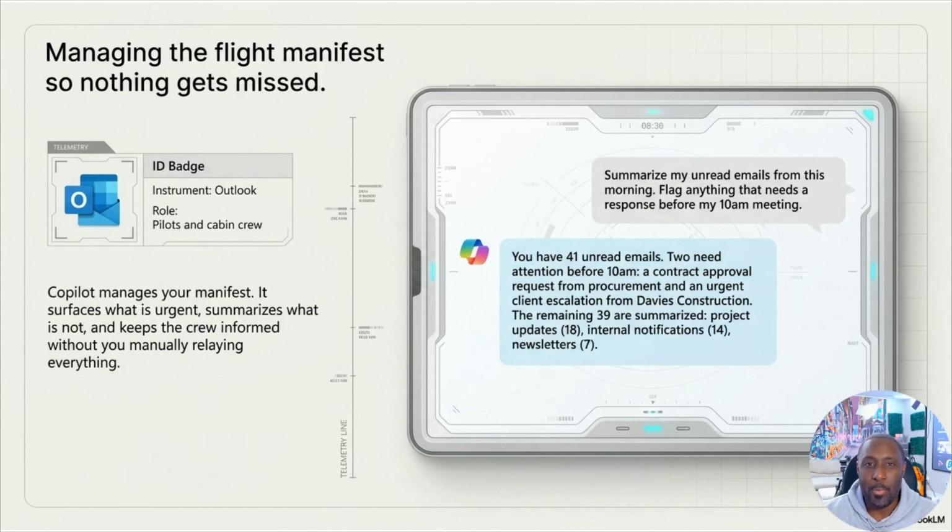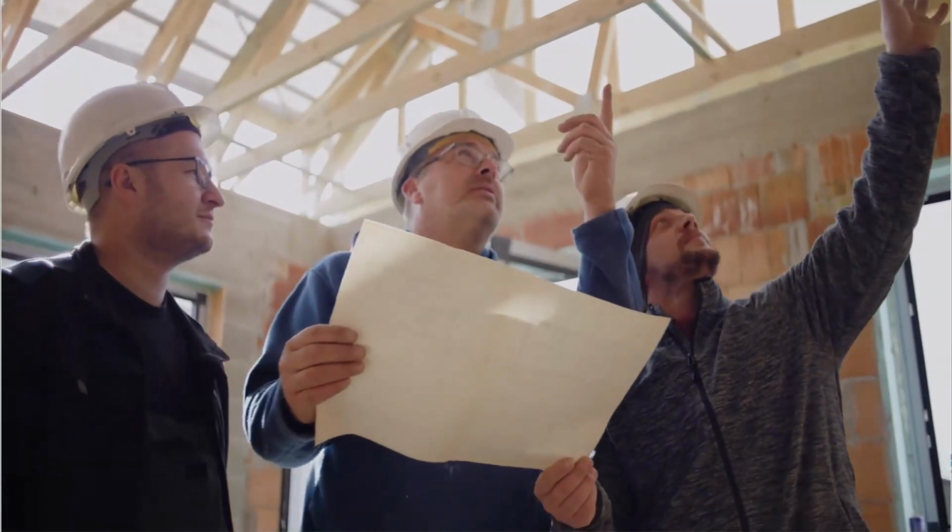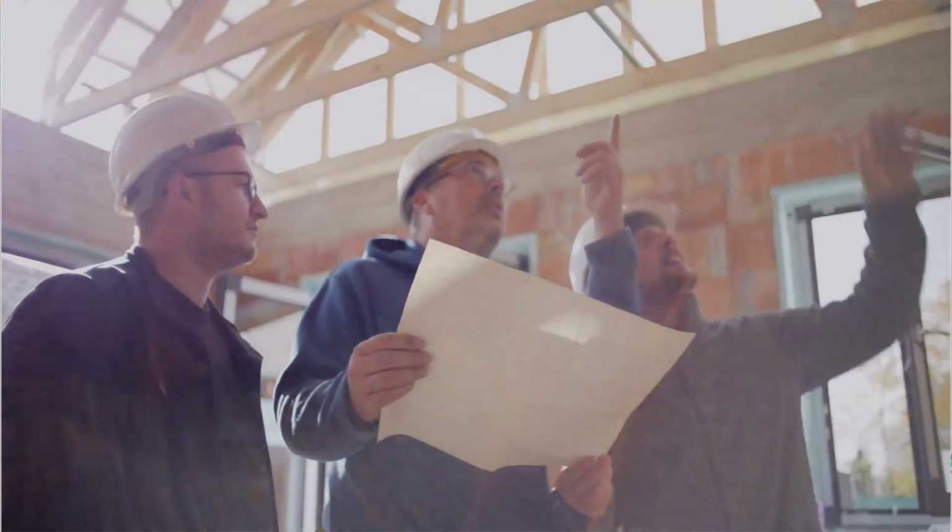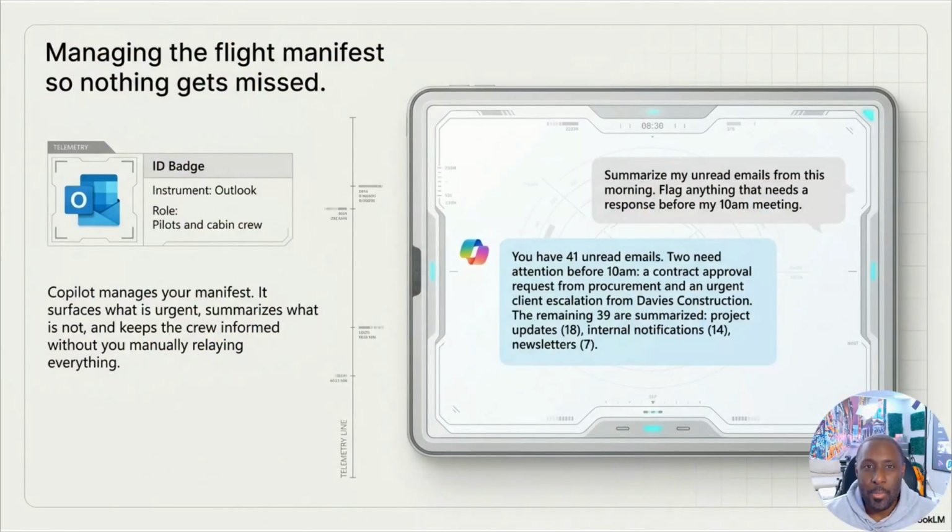The co-pilot responds, you have 41 unread emails. 2 need attention before 10 a.m., a contract approval request from procurement, and an urgent client escalation from Davies Construction. The remaining 39 are summarized by topic: project updates, internal notifications, and newsletters.